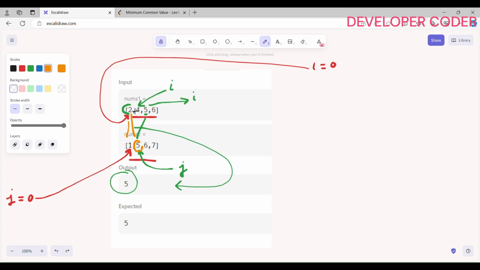This 2 is smaller, so my i moves forward. Then I compare 4 and 5. Which is smaller? This 4 is smaller, so I increase my i and move forward. When my i moves forward, I compare both elements. Now both elements are the same, so I am going to return the output. This is the simple approach that we are going to use to solve this problem.